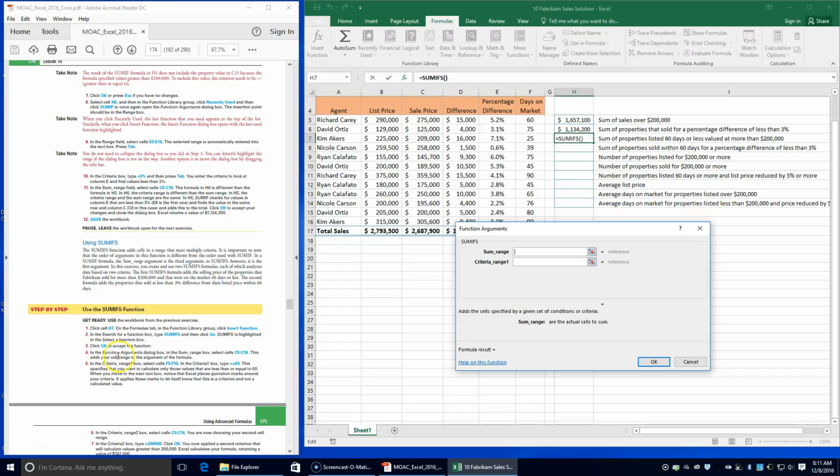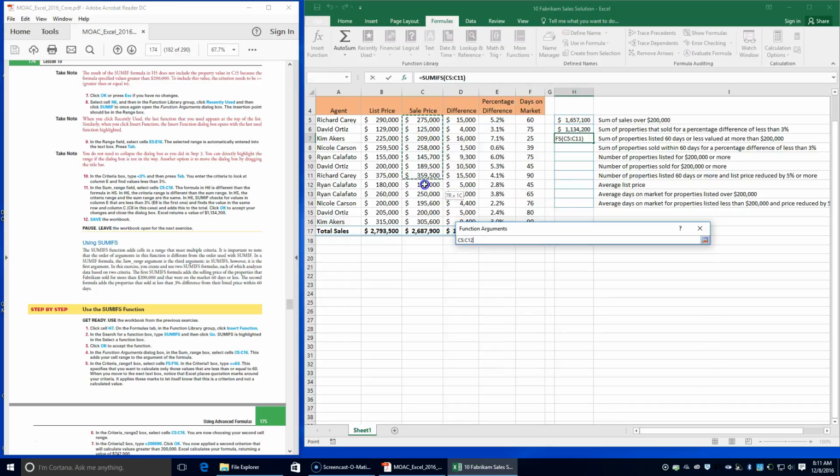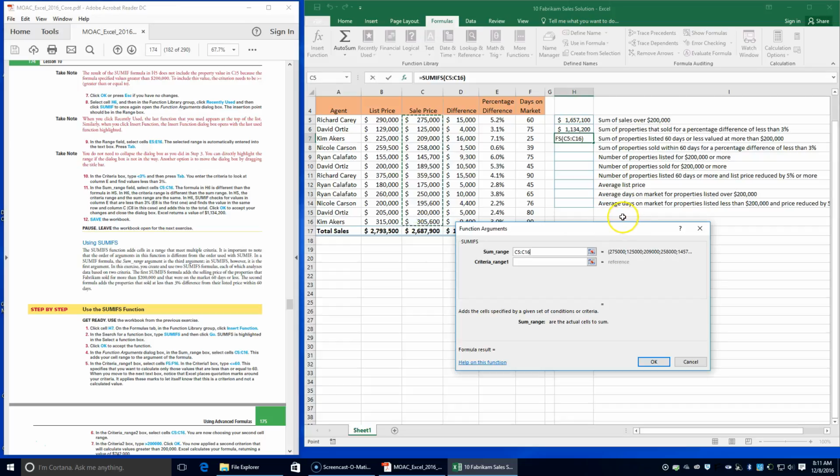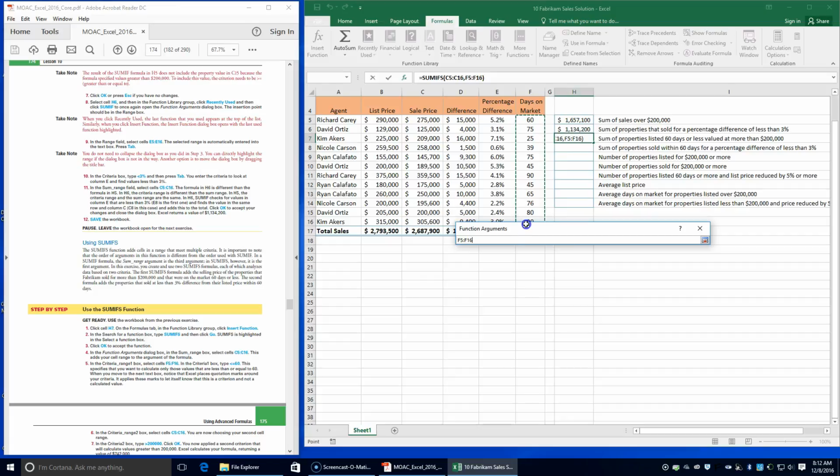It says that in the function arguments dialog box, in the sum range box, we're going to select cells C5 through C16. Okay, this adds the cell range to the argument of the formula. In the criteria range 1 box, it says that we need to select cells F5 through F16.